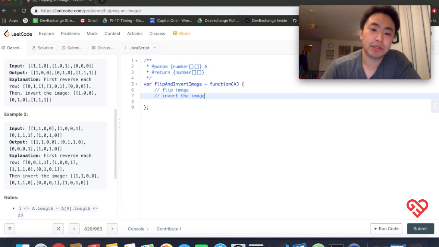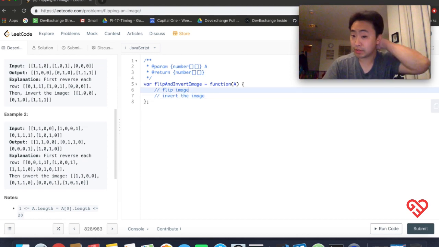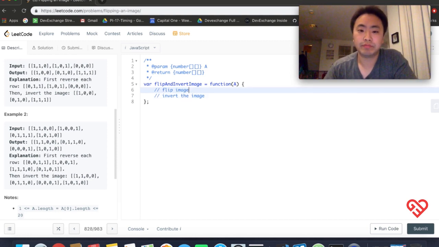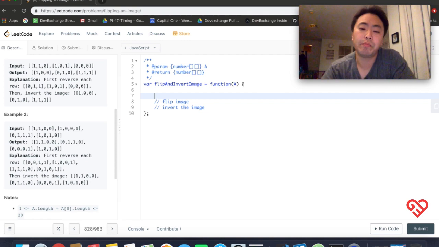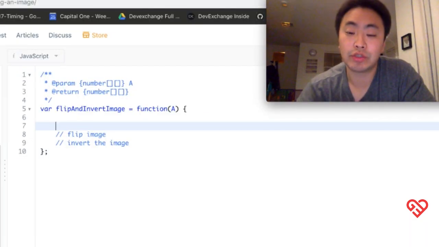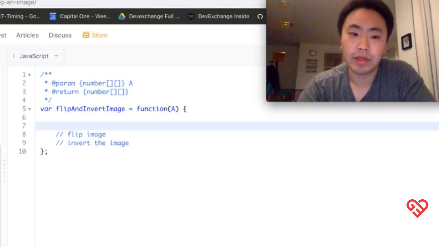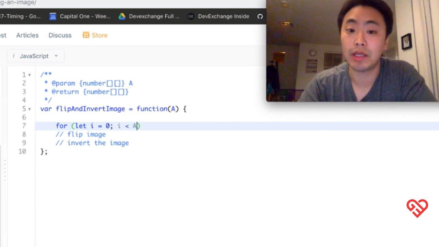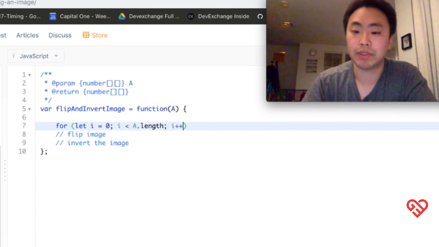So flip the image and invert the image. Now what I described here is actually really easy to do. So let's go ahead and program this right now. What I'm going to do is traverse the array, all of the rows, right? We could do that using just a straight up easy for loop. So let i equals 0, i is less than a.length, and then i plus plus.